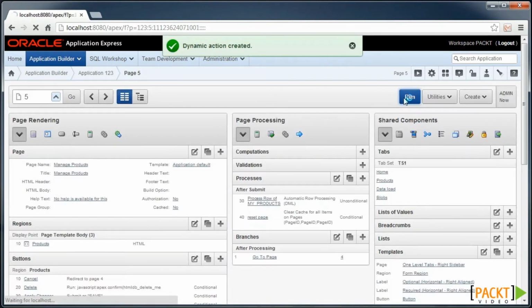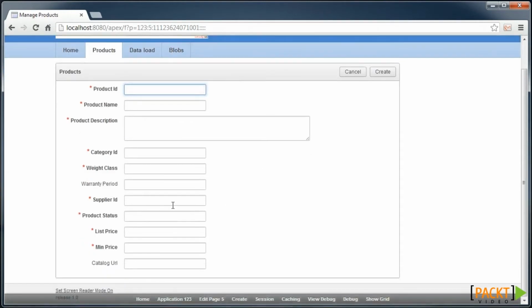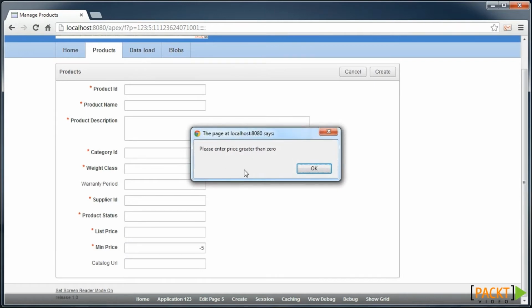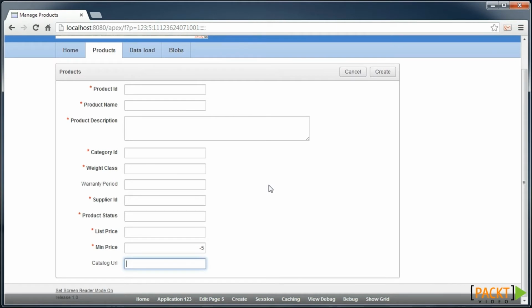We can now demonstrate this, run the page, put in a minimum price of 1, and it's all okay. -5, and we get the error message displayed. So we've created a dynamic action here that is nice and simple and yet very effective.